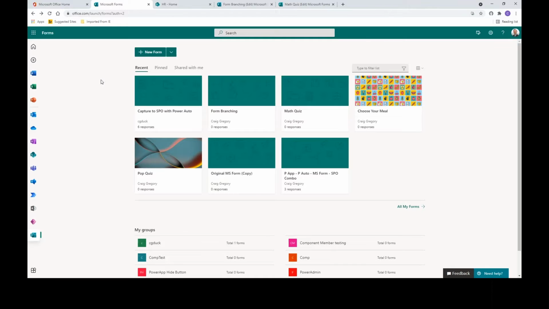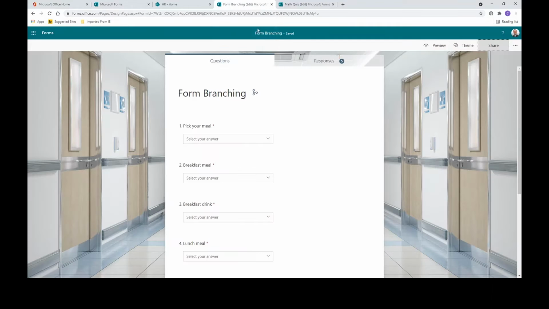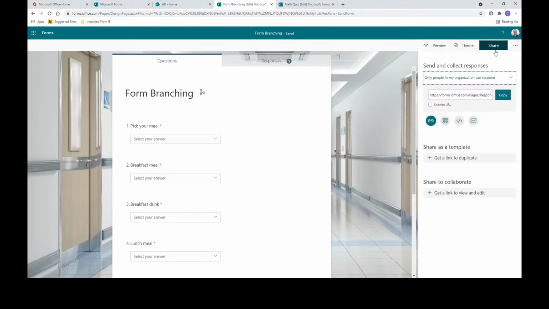Now that we're at the computer, you'll see again that we're at our Microsoft Form home area. And let's dive into those extras I want to share with you. So let's go with our form branching, and let's start with our share. In send and collect responses, we've got only people in the organization can respond. You do have the other options if you have that available to you in your organization. And then we have our link, QR, embed, and email.